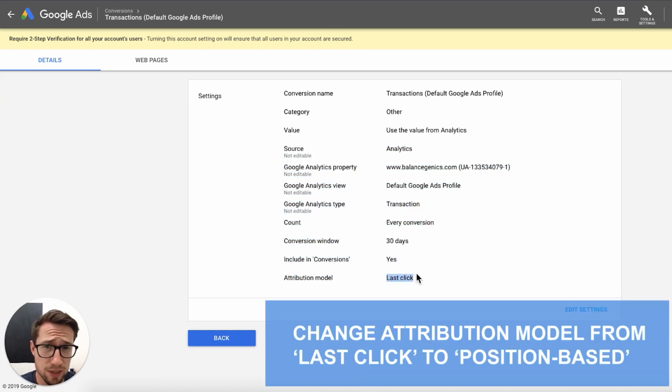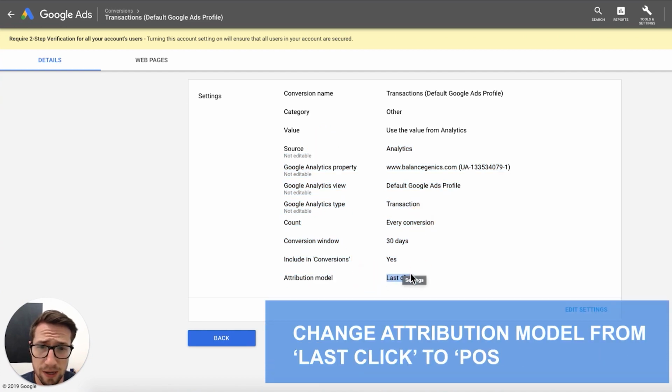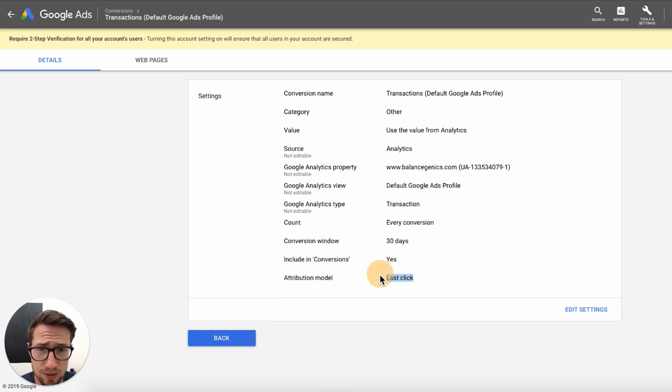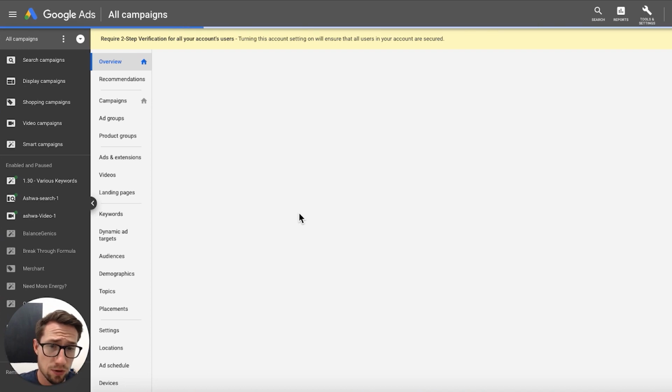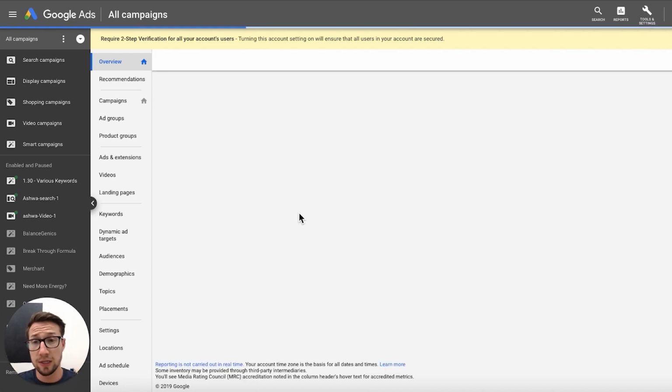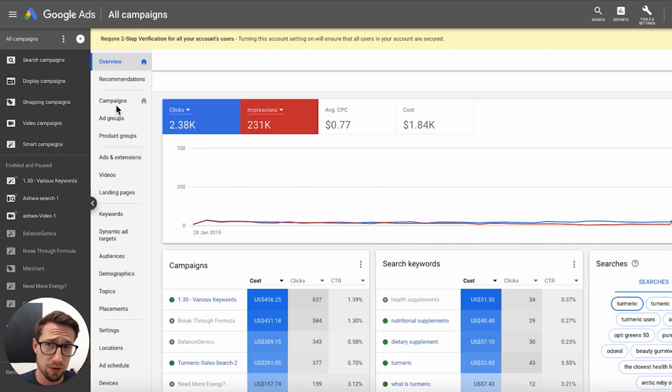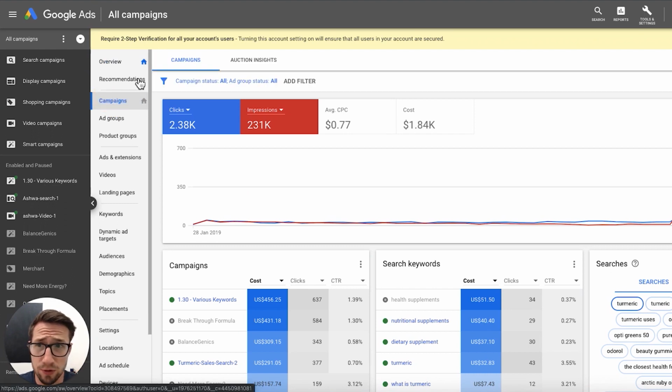I'd change that to position based, at least for the time being, just because last click is only going to take the last ones, which means more branding terms or anything like that. It's not going to show conversions for every single click in the funnel as they went through, and often people click multiple ads before they actually convert.